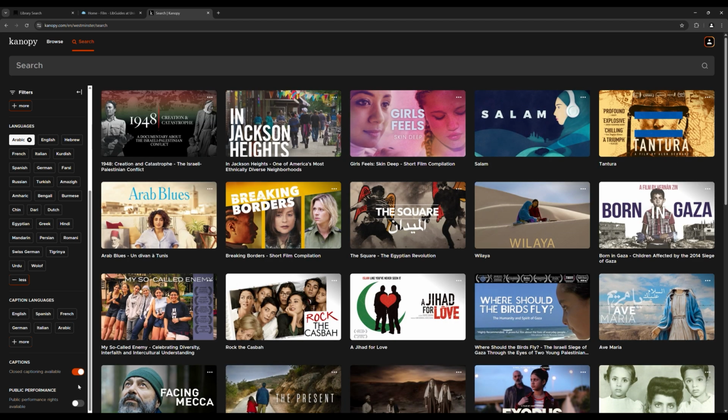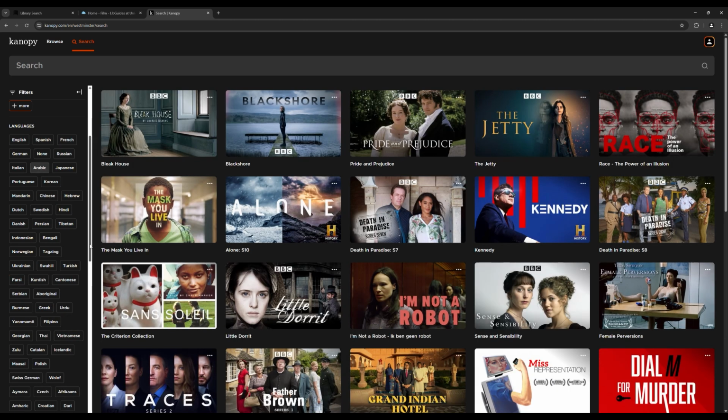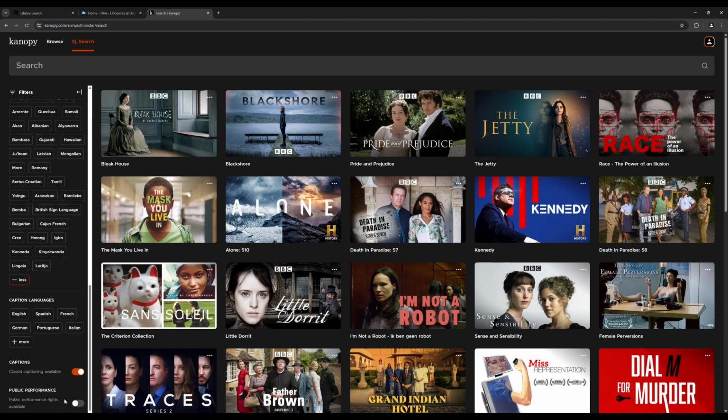This tab at the bottom is also quite interesting. I'll just disable this filter for now. Public performance rights available. So if you wanted to screen one of these films in a public setting, it means that there is a possibility that you can do it.